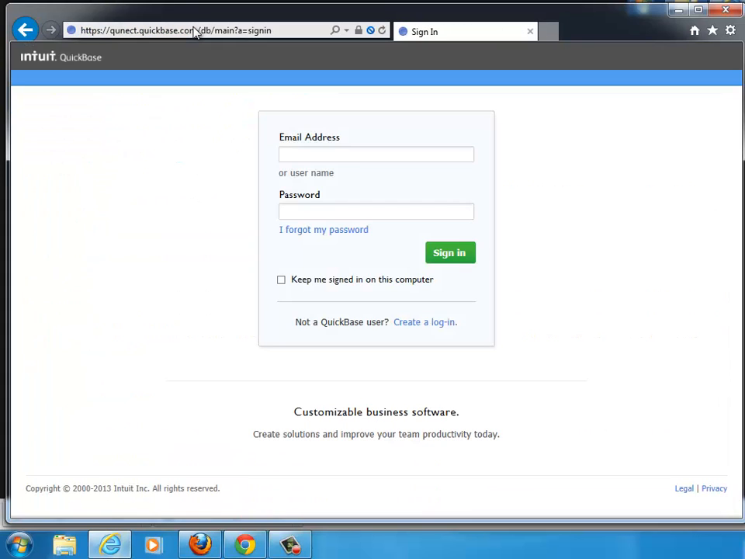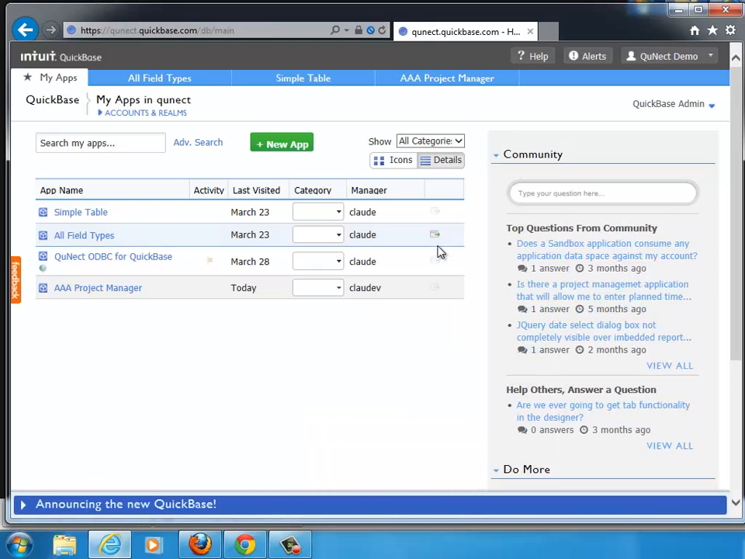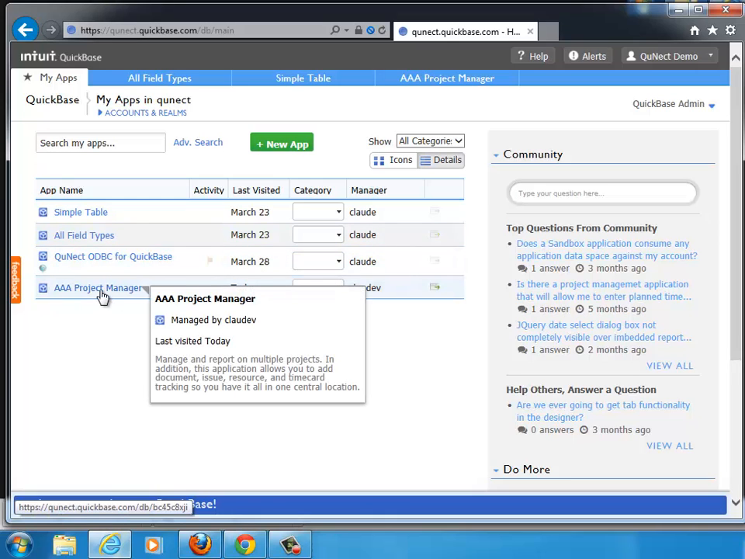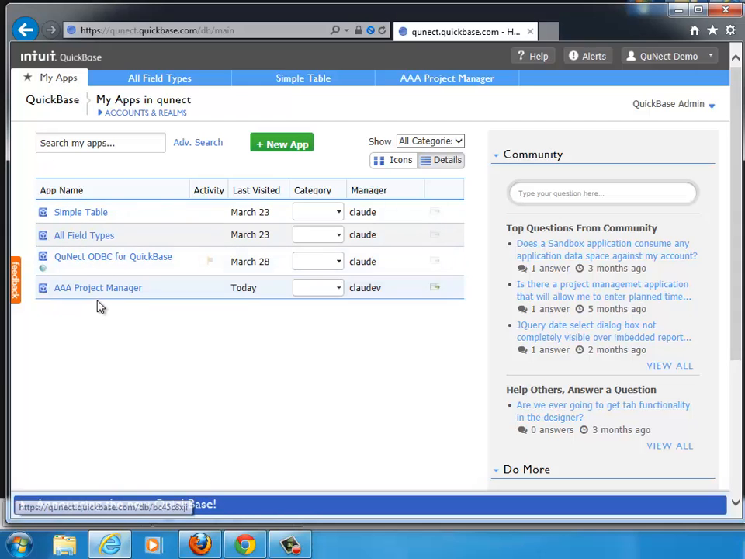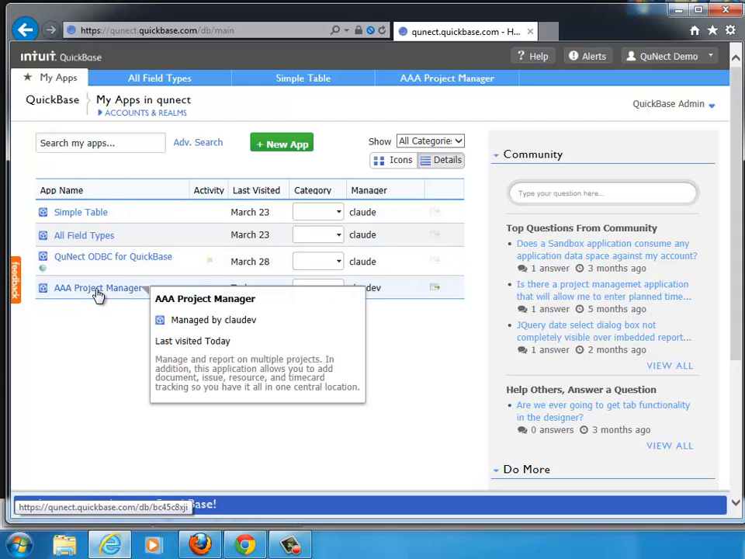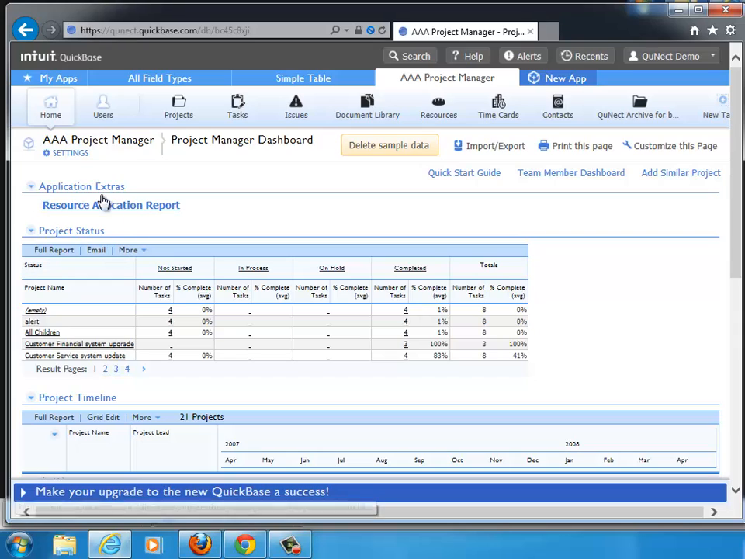Here we type in our credentials, which is usually an email address and a password. Now, we're going to need the same information when we configure QuickNect ODBC for QuickBase. But we're also going to need a third piece of information, which is called an application token. Here from the My Apps page, we're going to dive into this AAA Project Manager application. And here we are on the home page for that application.